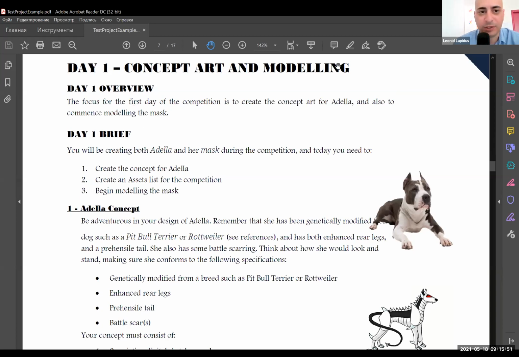Concept art and modeling. Day one overview. Our competitors should focus the first day of the competition on creating the concept art for Adela. Let me notice they shouldn't create concept art for the mask because they have a reference. And also they should start modeling the mask.